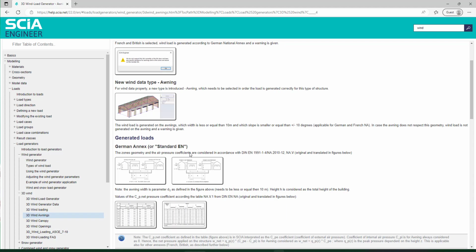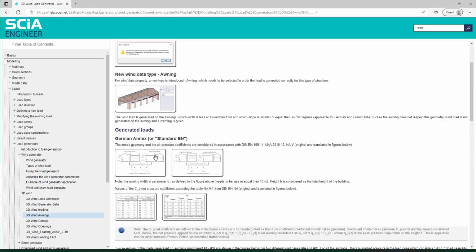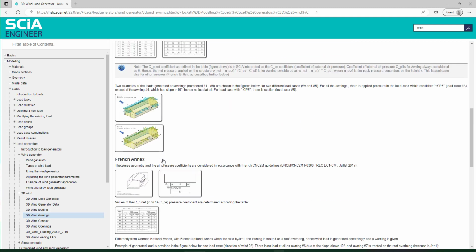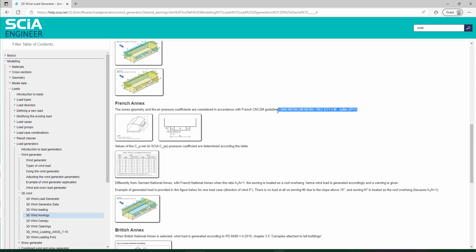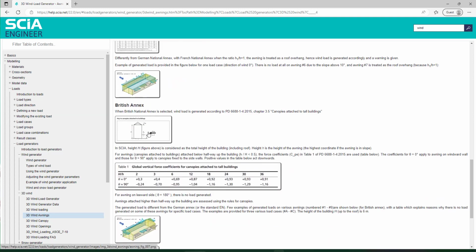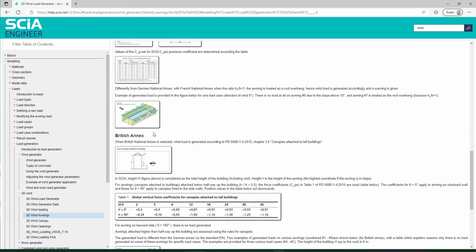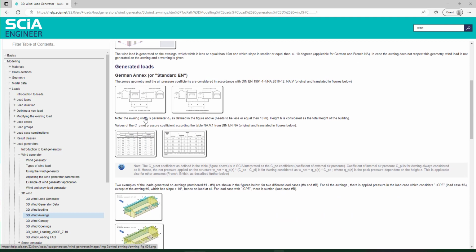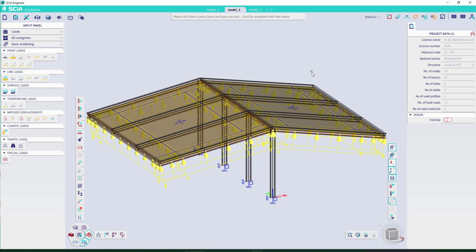Here you will see, apart from the procedure that has been used, the specificity for the different countries: the German national annex, the French guidelines and the British guidelines. And of course, remember that if you are not in one of these three cases, the German national annex will be applied. Then to sum up, this year in SCIA many novelties have been introduced concerning the 3D wind load engine. They have been asked for since a long time, and we hope you are going to enjoy their use.